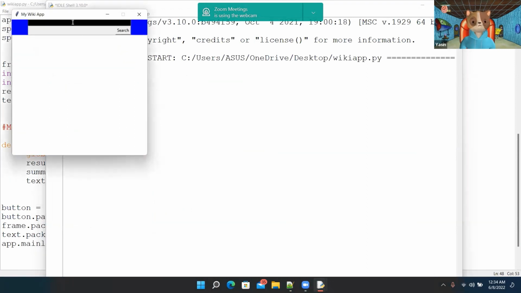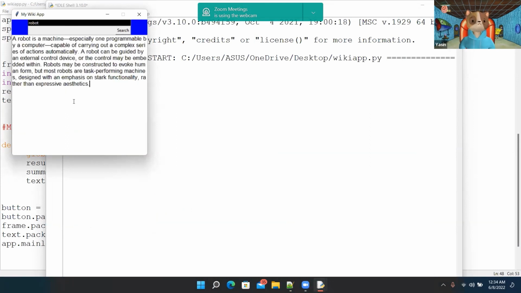Let's search about robot and see if Wikipedia has some summary for it. Yeah, there we go. We got the summary. A robot is a machine, especially one programmable by a computer.